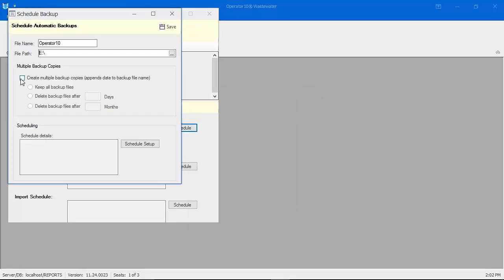And then the next thing we're going to do is we're going to allow the program to create multiple copies. So it will create multiple backups for us. And then we'll go ahead and delete those backups after 7 days. So we'll have a week's worth of backups, and then it'll start overriding those backups. And keep in mind, you have several options here to define when you want the program to start overriding existing backups.